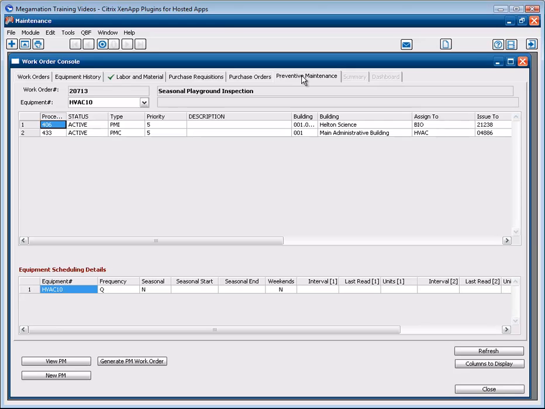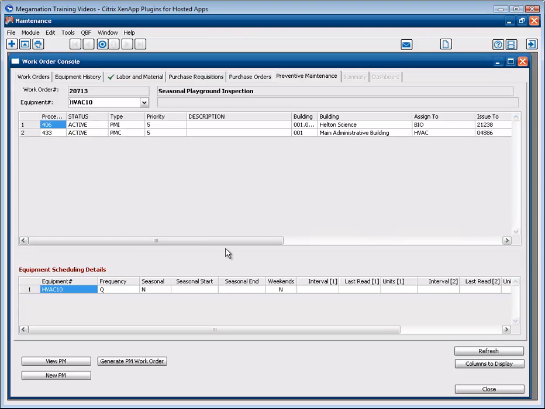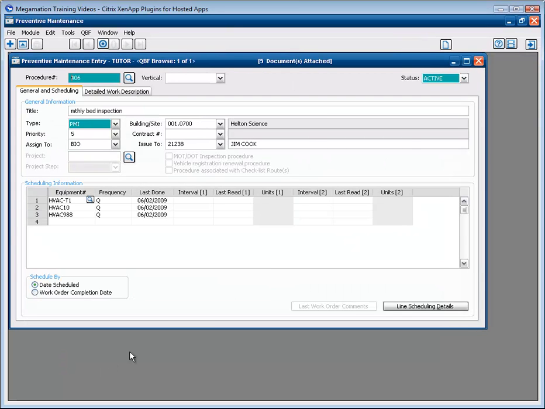The work order number and description are displayed at the top. The second line displays the equipment selection. Change the selected equipment by clicking the drop-down to display a list of equipment on the selected work order. Choose a piece of equipment by highlighting it and click OK. A list is displayed of the PM procedures for the selected equipment. Double-click on a PM procedure in the list or single-click it and click View PM at the bottom to view it in the PM procedure entry window.